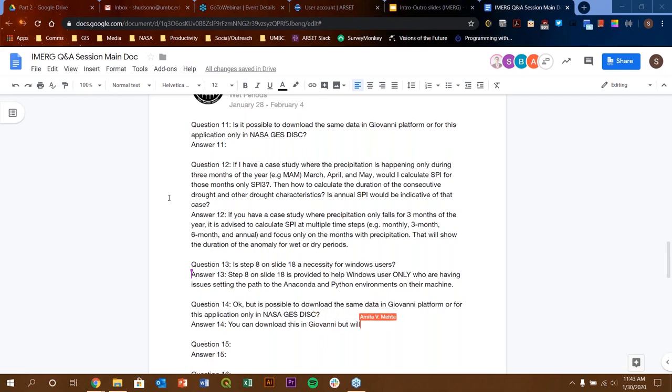So in this case, for the person who posed the question, those would be the months of March, April, and May. You would focus specifically on those 3 months when you were looking at the results from the SPI calculation. And that should show the duration of the anomaly for wet or dry periods.